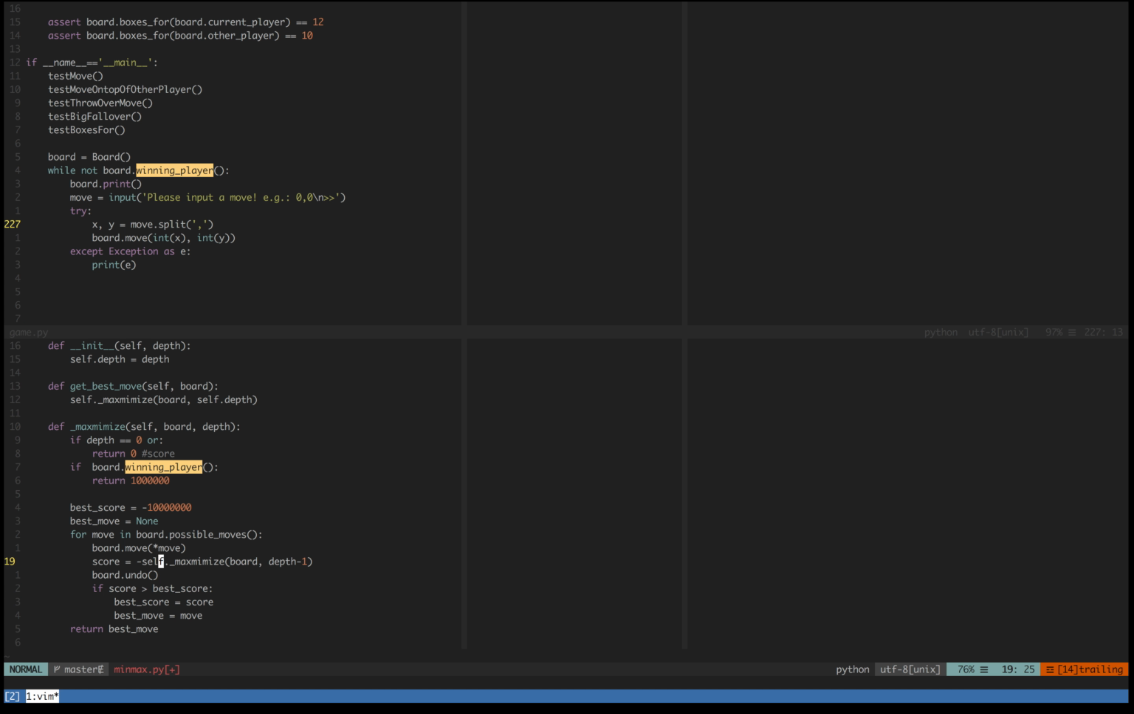So for whatever reason, let's say this returns -1 or something. -1 would already be better than nothing, so this is the best move. And then next iteration, it returns 2. So 2 is better than -1, then we record this as the best move.